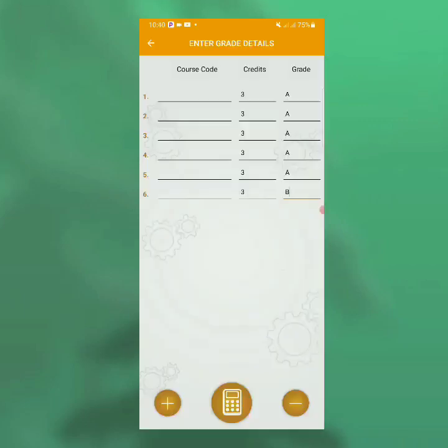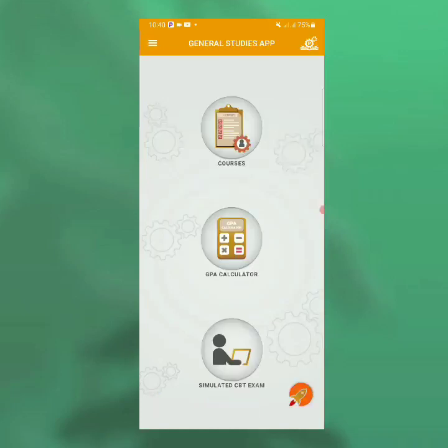The GPA calculator is a nice feature. Actually, you can explore it also. Then we have the last feature here. Not necessarily the last, but we have this simulated CBT exam.